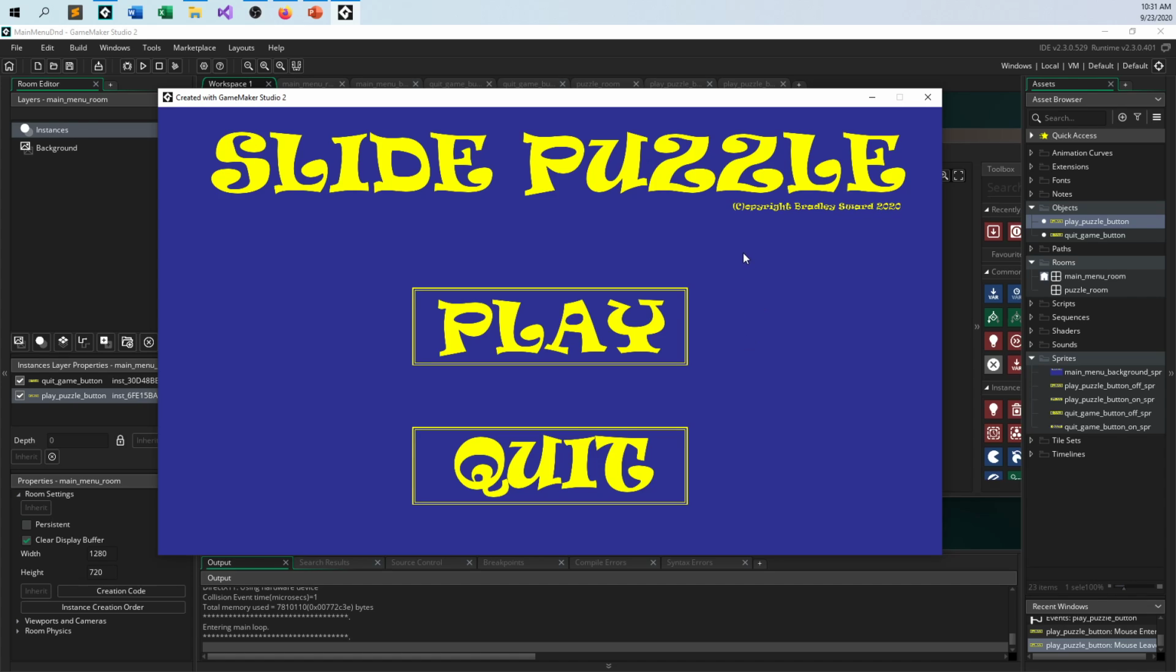But there we go. We have a slide puzzle main menu. We are ready to push forward. I am happy with this. I love the blue and yellow color when it comes to just basic stuff to get going. And it looks good enough to me.